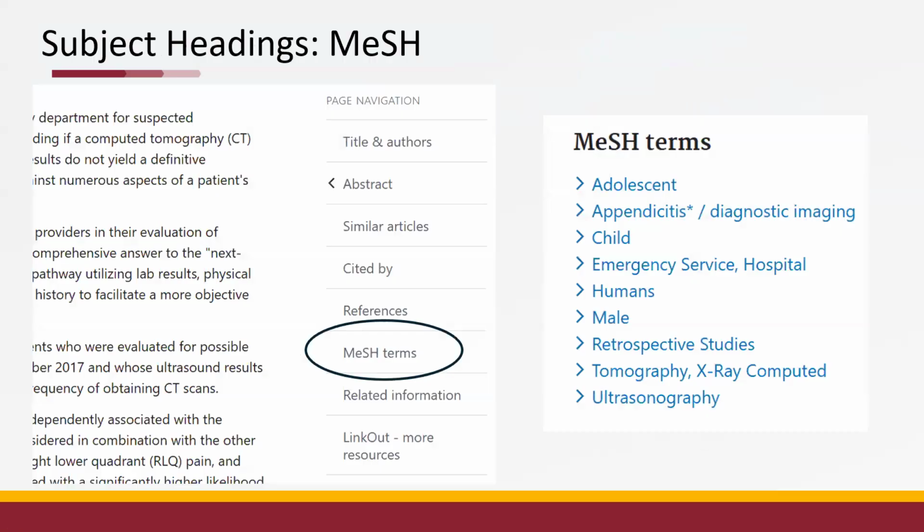Okay, so we've been putting it off, but now we're going to talk about subject headings. Medical subject headings are what they're officially called, and that gets shortened to MeSH. These are specific to PubMed, though many databases use similar types of subject headings.